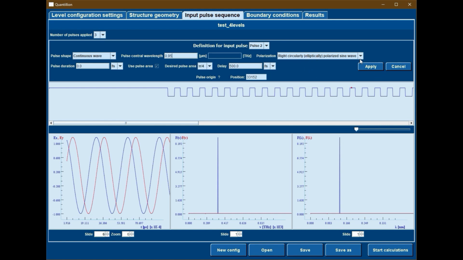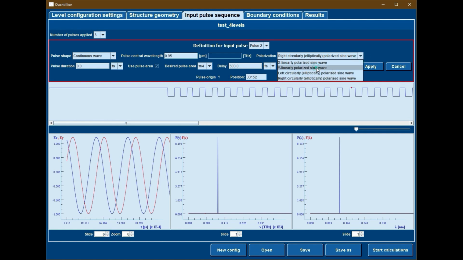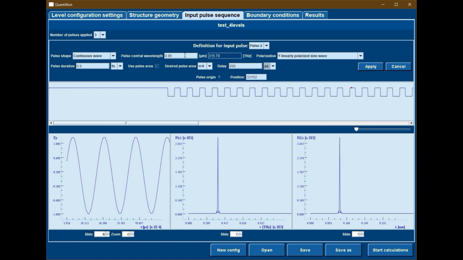Pulse, it can be linearly polarized, say Y linearly polarized. Pulse duration in this case doesn't have a meaning, and the delay may be a different delay, say, in picoseconds. So we can apply this second pulse.